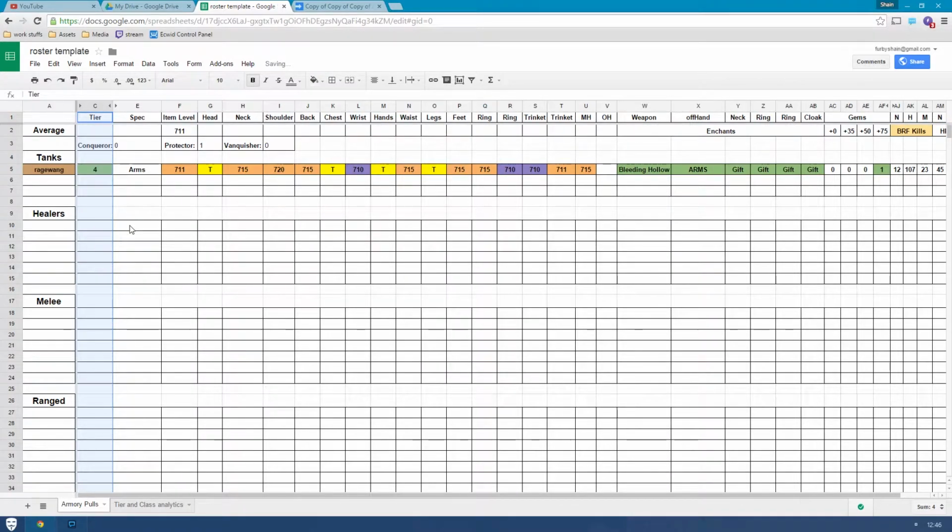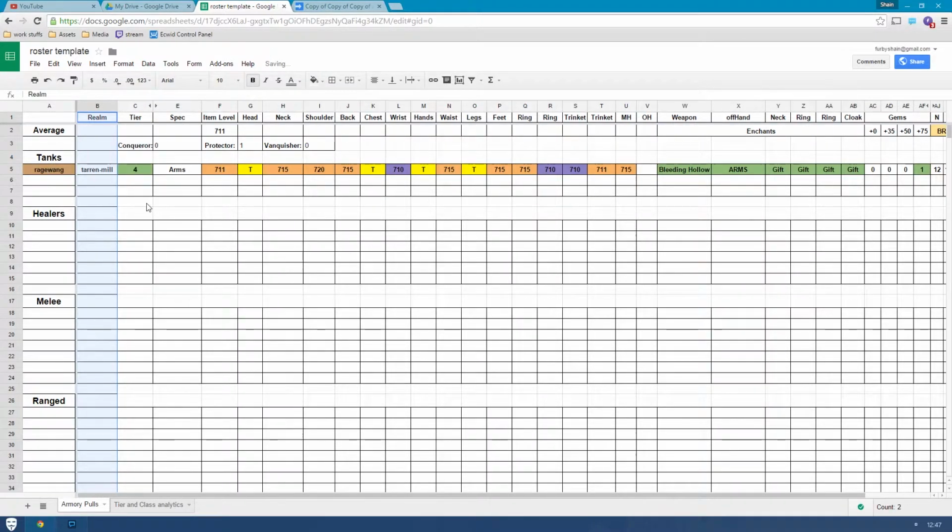Now, realm is a really good one to hide. We don't particularly need the realm because we generally know what realm we're on. It's not a piece of information that's super important to us. So if we want to get that information back, you can see there's these arrows at the top. We can just click one of them and it will reappear.